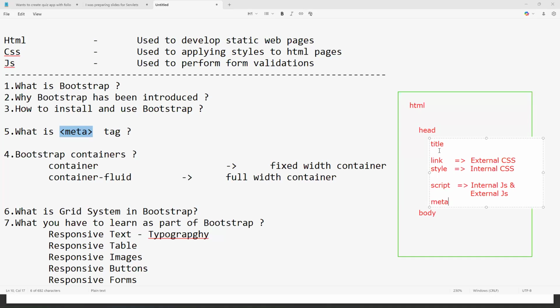Before that, let me ask you one more question. Is the title tag paired or unpaired? It's a paired tag. Link is an unpaired tag. Style is paired. What about script? Yesterday we learned, paired. Now we are learning the meta tag. It's an unpaired tag. Yes, you're absolutely correct. So it's unpaired, guys.